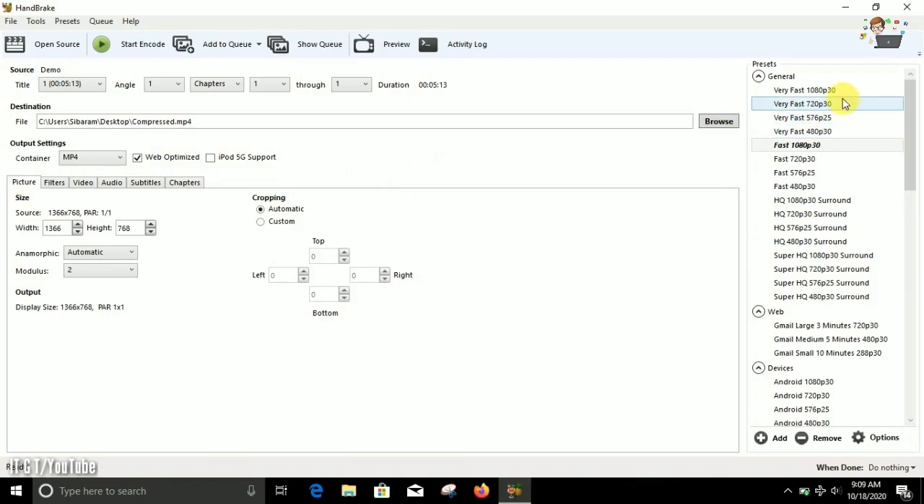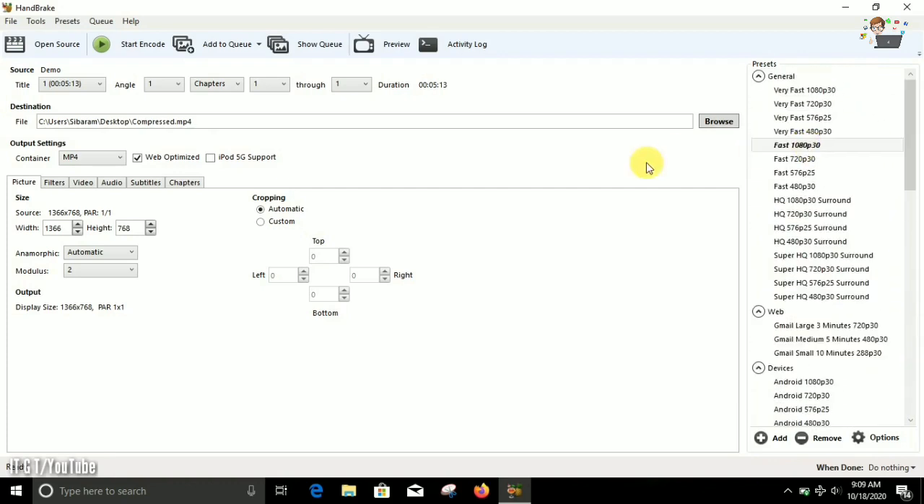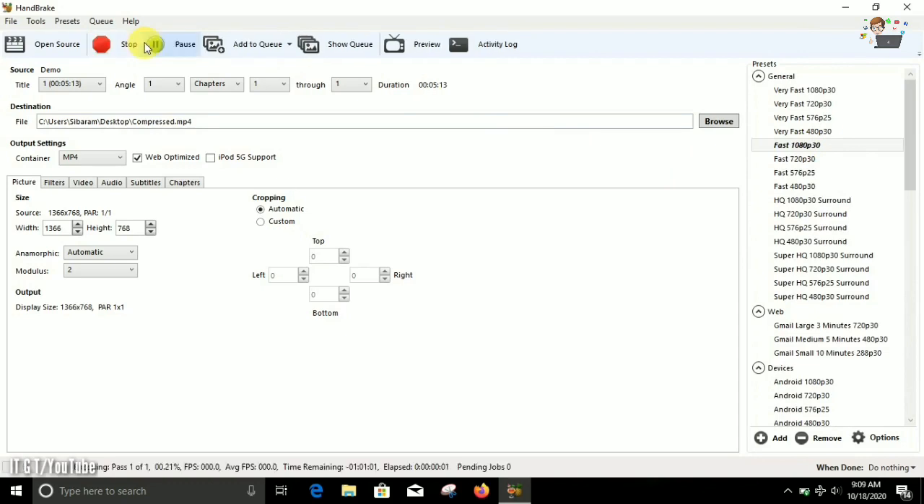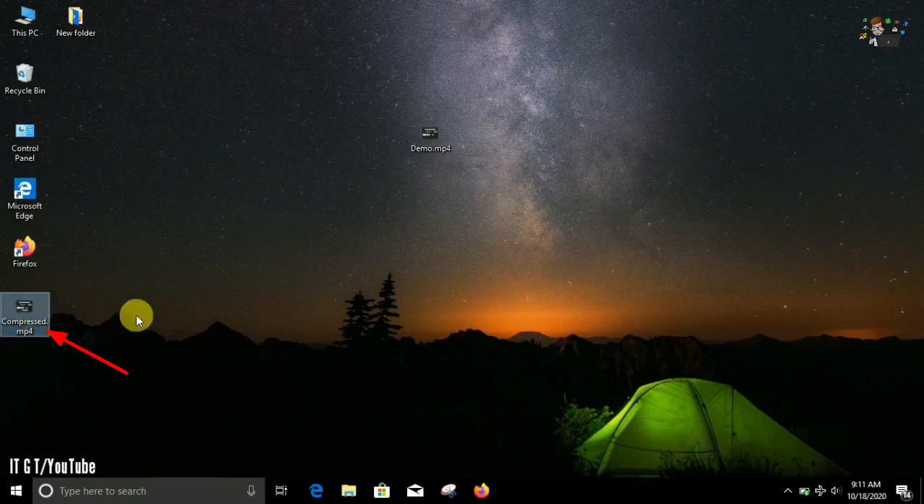On the right side window there are so many options. You can choose according to your requirement and then hit enter. It will start the encoding process. Now you can see here there are two files. This is the compressed file.